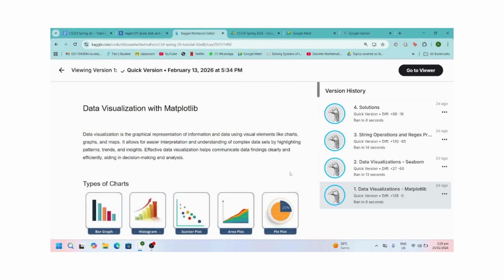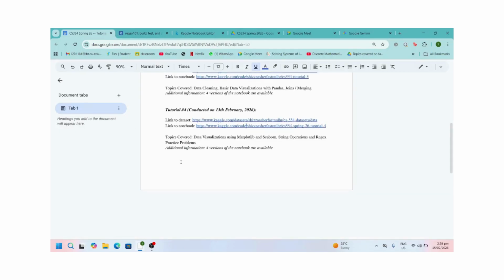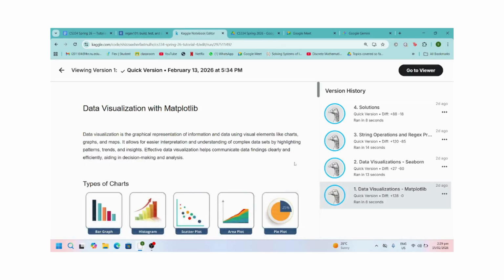Okay, so this is your fourth tutorial. A link to the notebook and dataset that we're using is given to you in the tutorial details notebook. There are three essential things that we're going to be covering today.